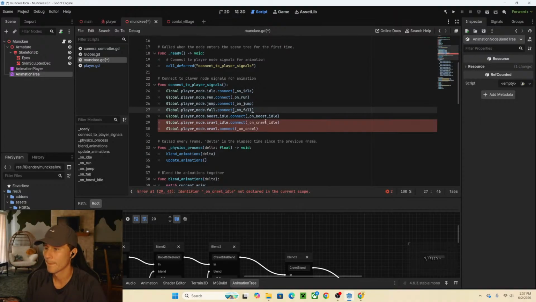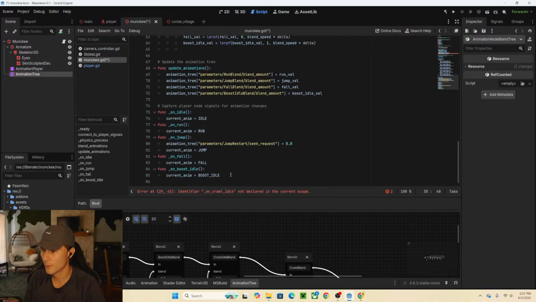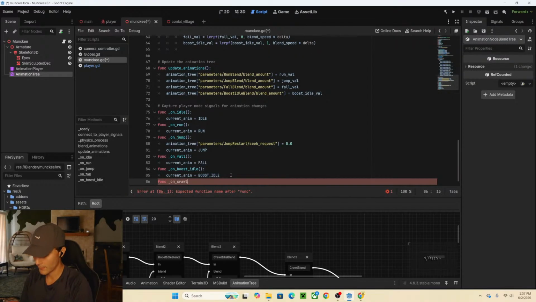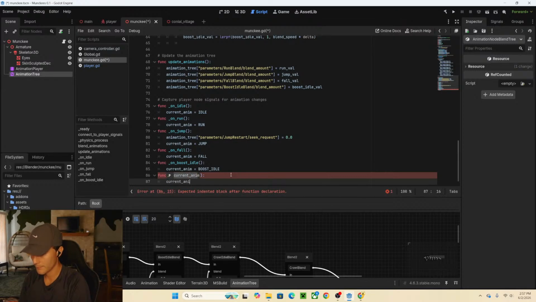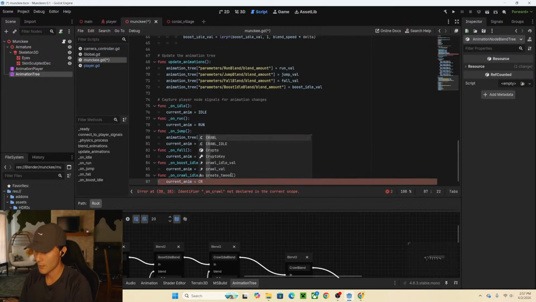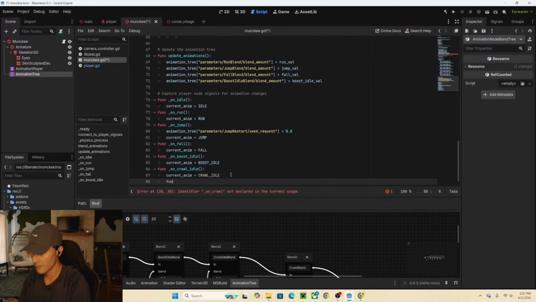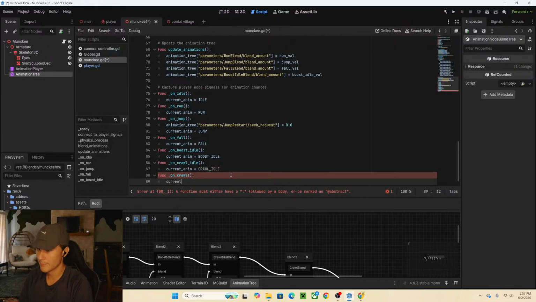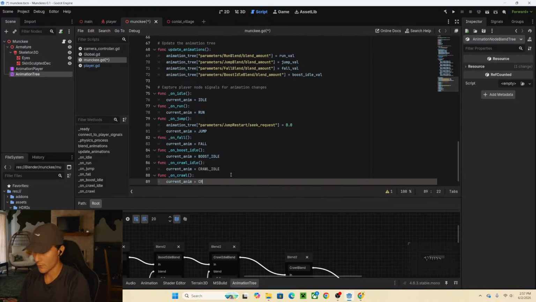All right, let's create those functions. Func on crawl idle: current enum equals crawl idle. Func on crawl: current enum equals crawl. Okay.